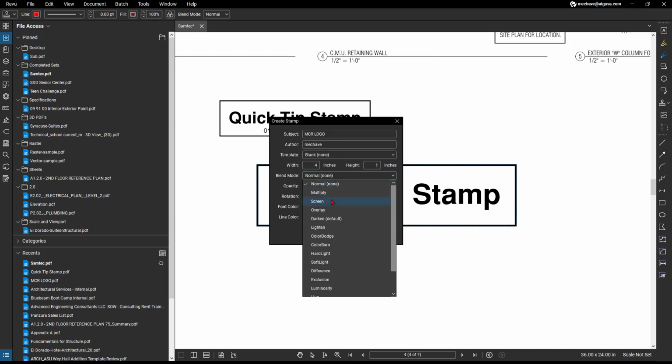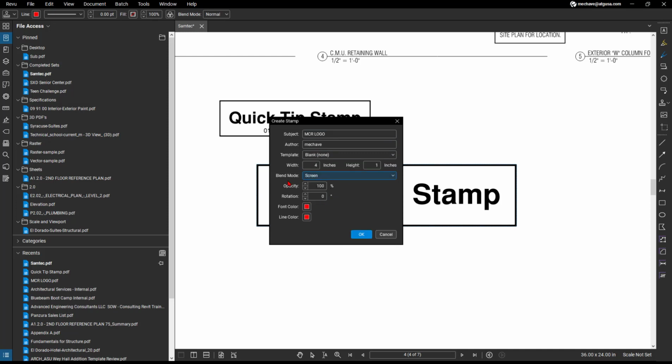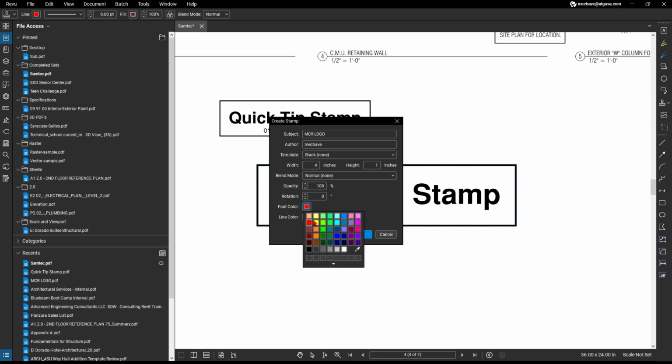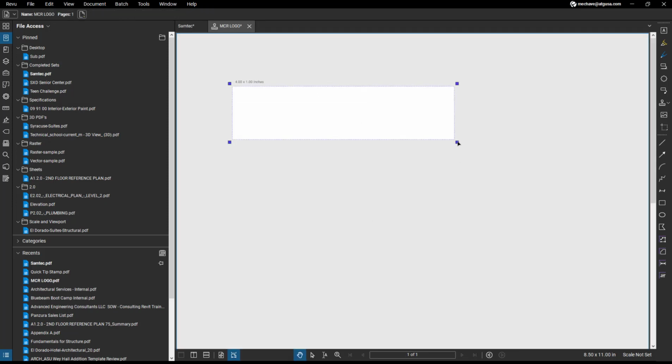I'd probably do screen just because of how it will show up. It doesn't overwrite the back, but if you wanted it to overwrite the back, you probably want it to be something different, like normal. And then I'm just going to do black. I'm not going to have any writing, but we'll just put that there. I'm going to make this a little bit larger.